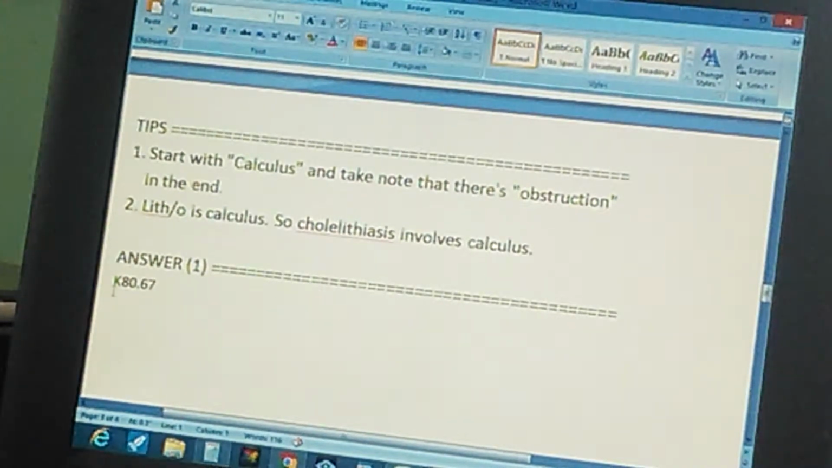The answer that you're aiming for is K80.67. 3 seconds to pause the video and you can try again. 1, 2, 3.